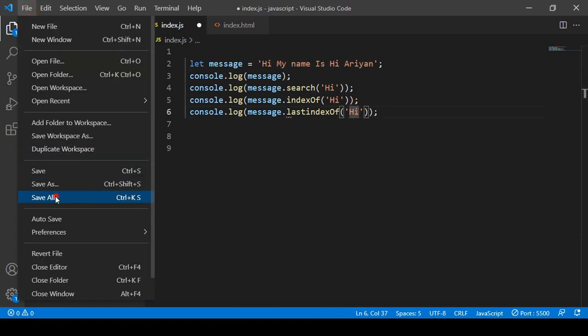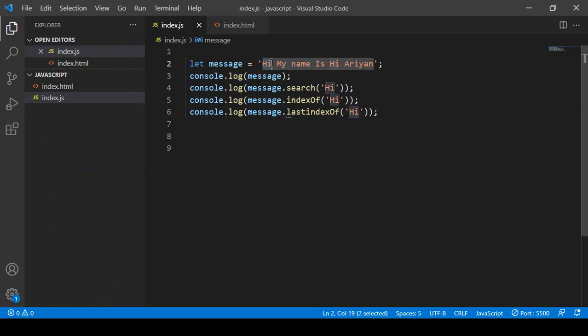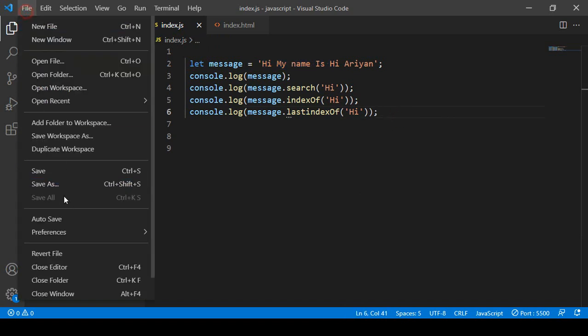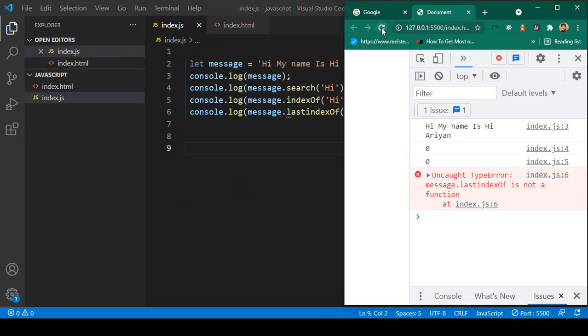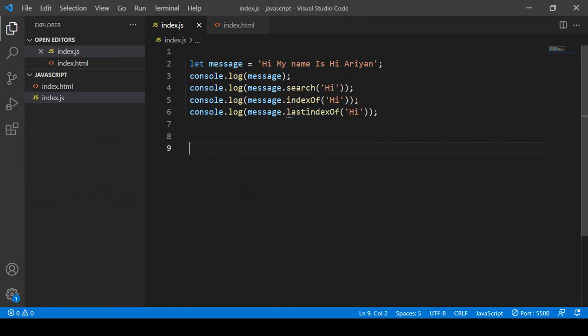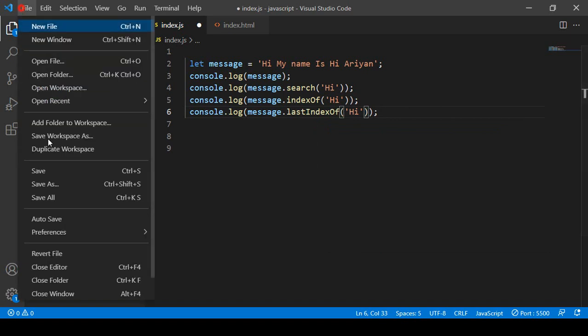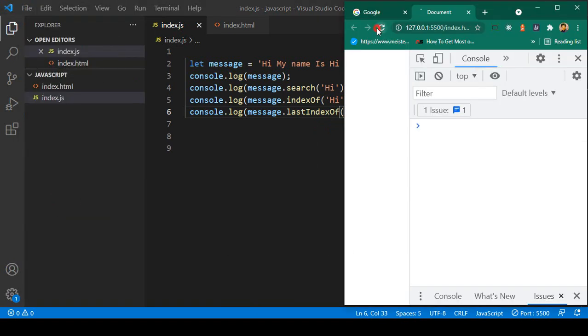Counting the indexes: 0, 1, 2, 3, 4, 5, 6, 7, 8, 9, 10, 11, 12, 13, 14. So it should display 14. Click refresh. There is a type error: lastIndex is not a function. I remove it and load lastIndexOf. Now it's perfect. Save all, refresh, and it displays 14.